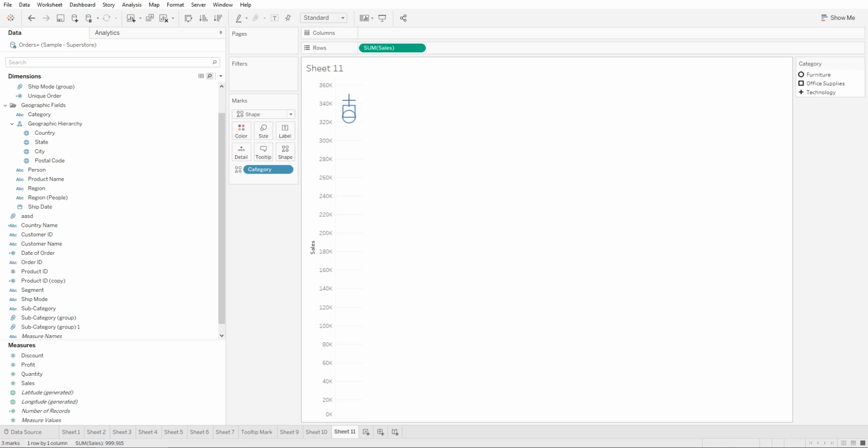As we can see over here, I created a basic chart that shows the sum of sales, and it's showing the different categories, and it shows their own shapes. So as you can see, we have three categories: furniture, office supplies, and technology, and it is showing us sales for each of these different categories.